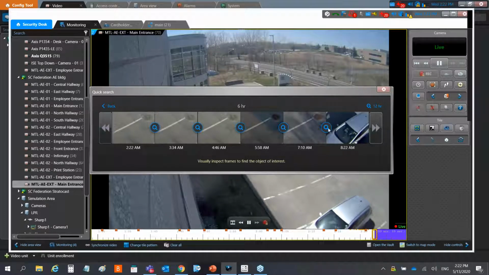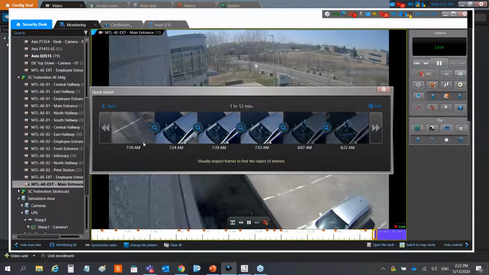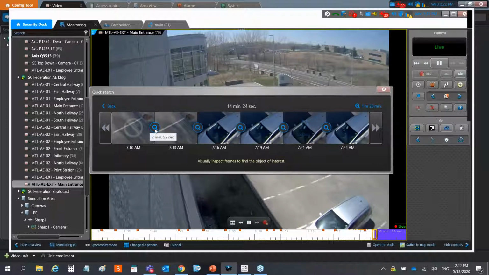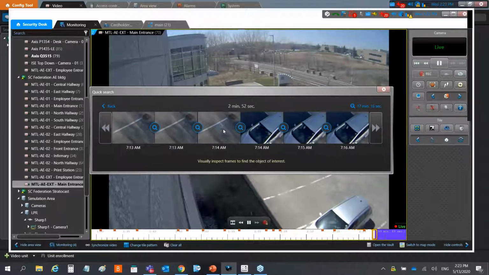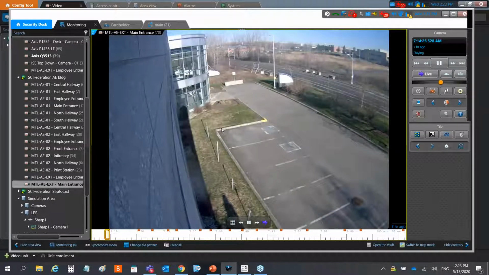So here, in 3 clicks, I was able to go down to the minute level, basically knowing that this car arrived between 7:13 and 7:16. I can go down with another click here precisely to 7:14. And if I click play, that's going to take me to that moment when that car arrived.